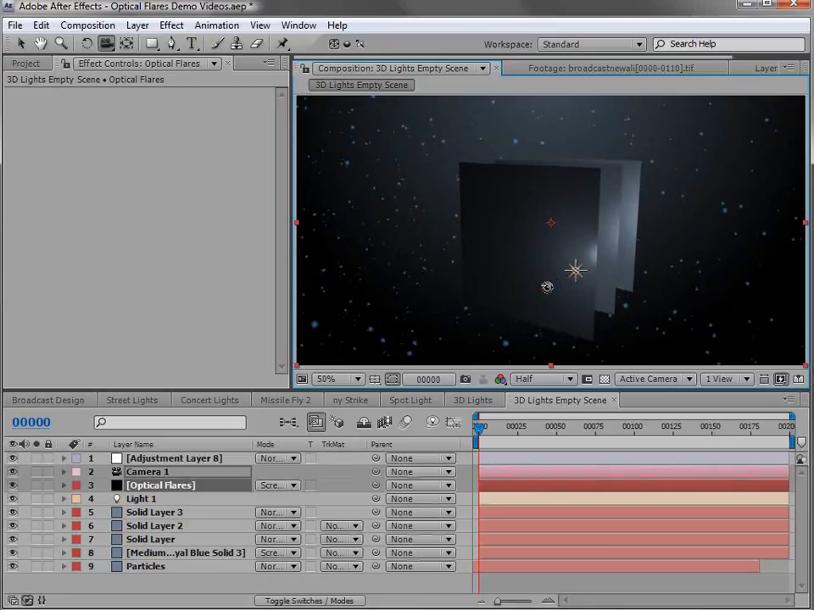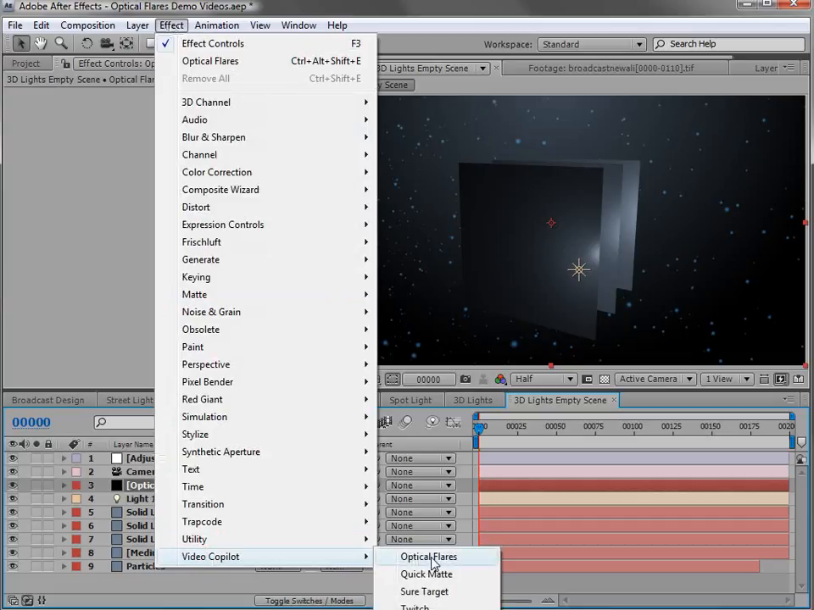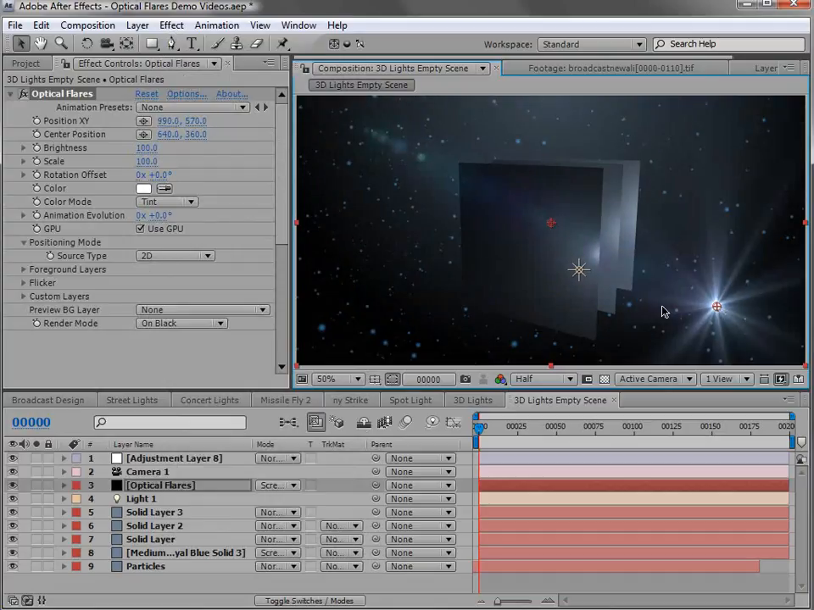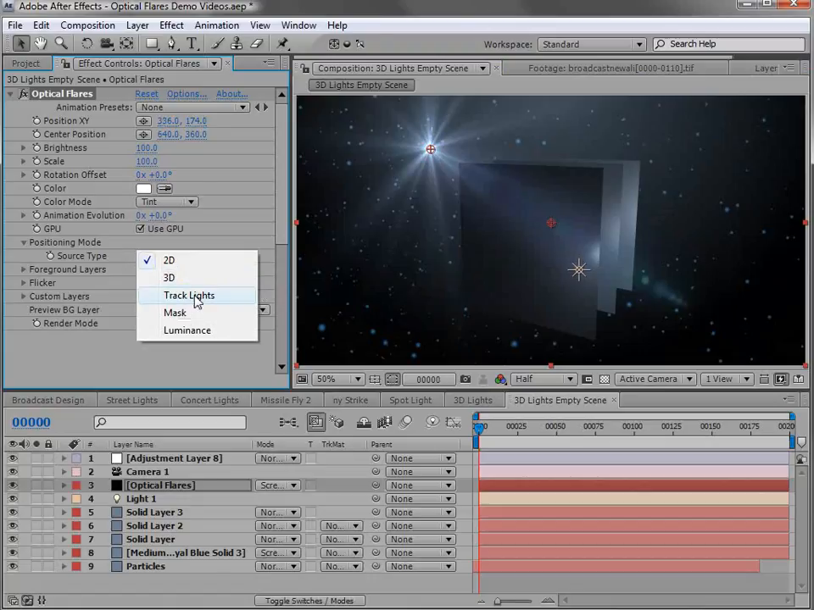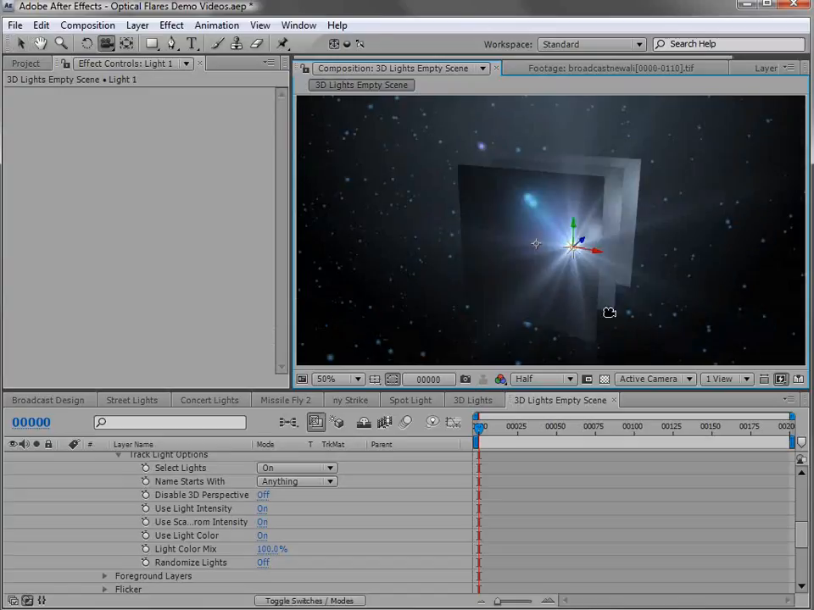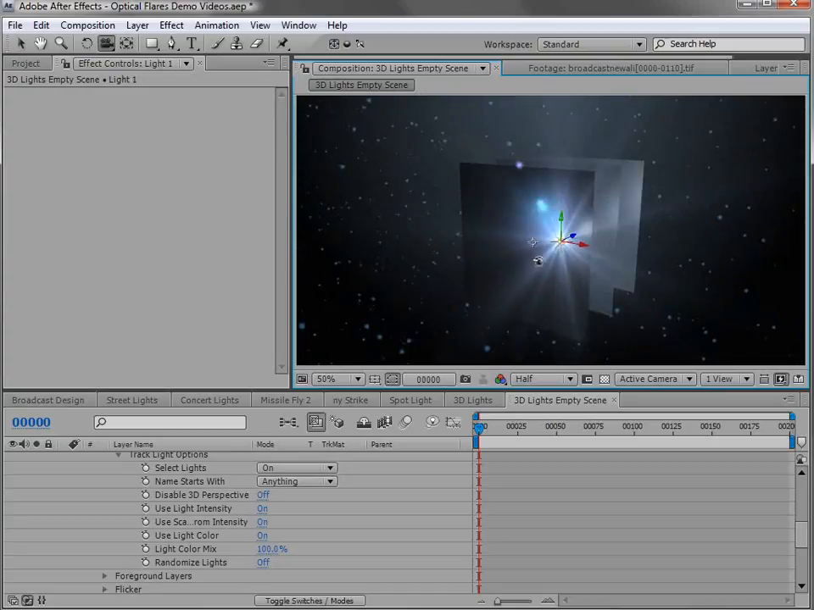So pretty straightforward. Now I have a solid here, and I'm going to apply Optical Flares. So I'm going to choose Effect, Video Copilot, Optical Flares. Right away it starts out as a 2D lens flare, and that means I can move it around in X, Y space. But if I want to make it 3D, all I have to do is change the positioning mode from 2D to Track Lights. And this way, if I move the light around, the lens flare will follow it. So if we orbit around the scene, you can see the lens flare stays in 3D space.